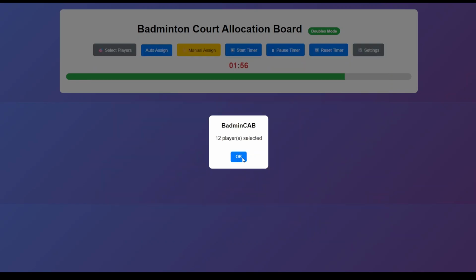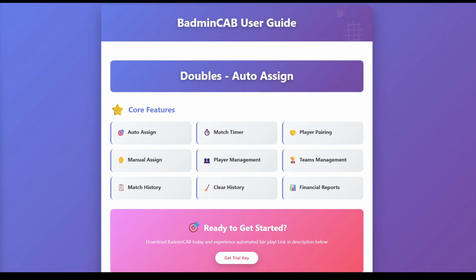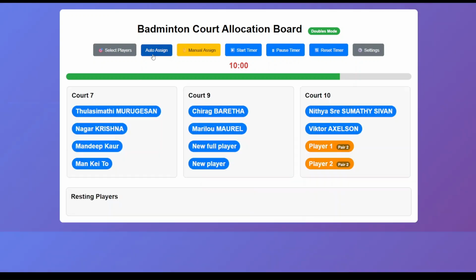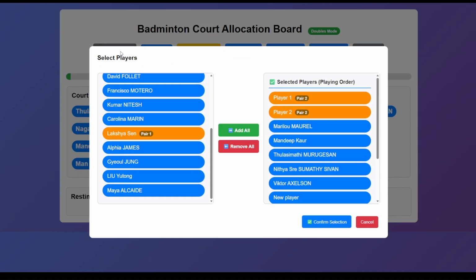We have 12 players selected. Now that we have selected players, let's hit the auto assign button. We have selected 12 players and the 12 players are assigned to different courts. To add more players, go to select players again. Note that the players play in the same order of selection. So player 1, player 2, who are pair 2, they will start first and they will rest first.